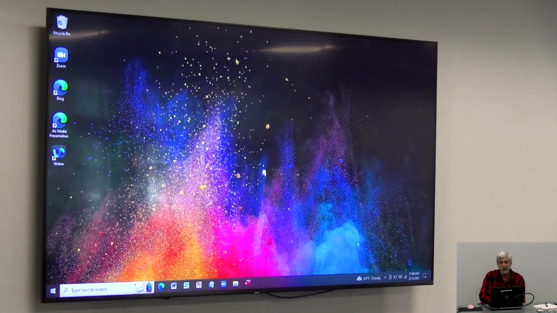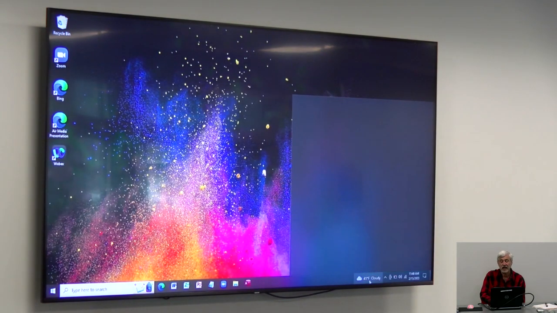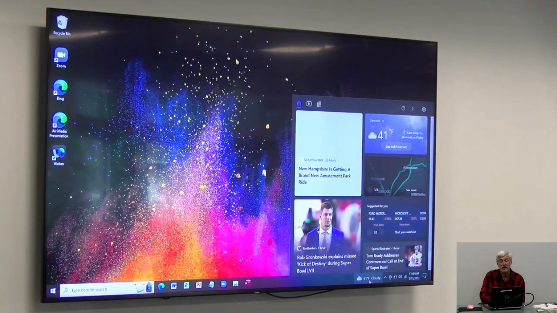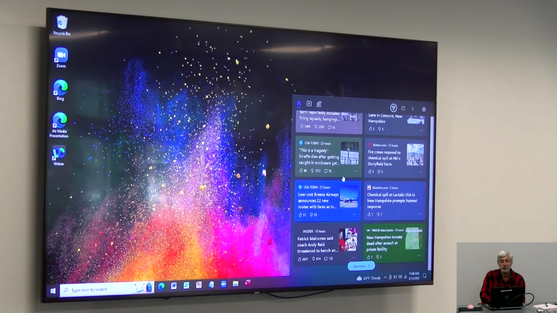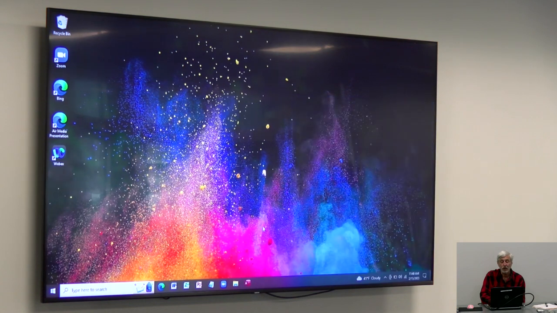Okay? This is a new thing that Microsoft added. It gives you the temperature and the weather conditions. And that looks right, 41 degrees and cloudy. And then it has kind of the news pop up here. And if you want to browse this and click on something, you can actually read these news articles. Or you can turn it off if you don't want it.